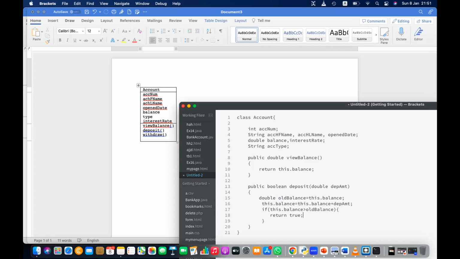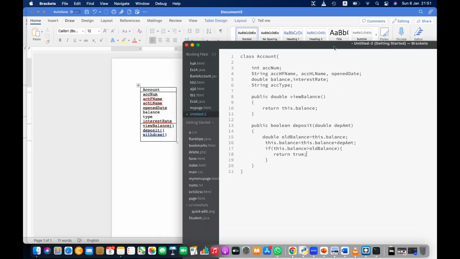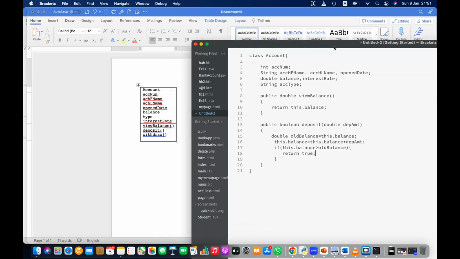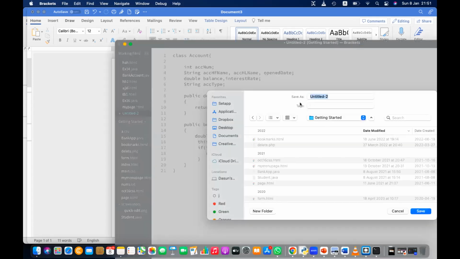Can you do the withdraw? Okay, try this and also do the withdraw part for me. Just do the withdraw part too. I'm going to save this as Account.java.